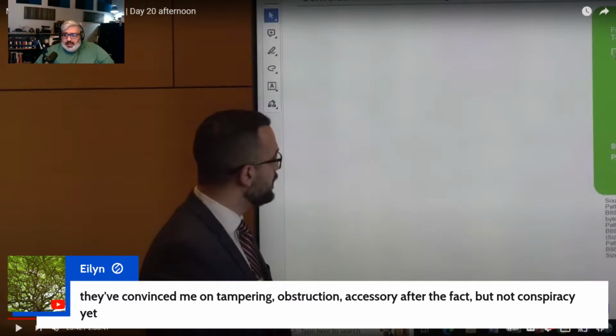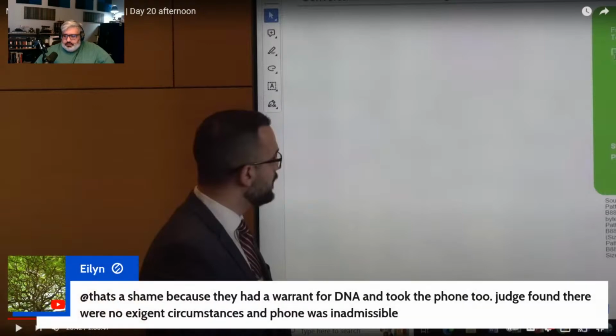Just so you guys are aware, that's how a lot of states would look at it. But I do think it's interesting, though. Thank you for providing this. They had a warrant for Michelle's DNA, but they took the phone as well. The judge said it was inadmissible because there's no exigent circumstance. Good. Good. Although I'm surprised they didn't make the inevitable discovery claim because usually courts will allow it. So good that was ruled inadmissible.